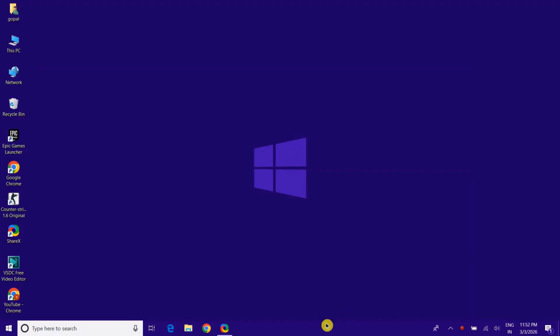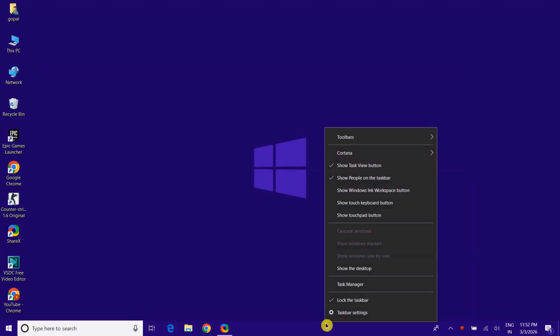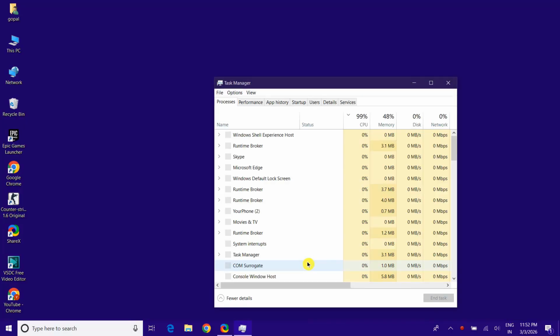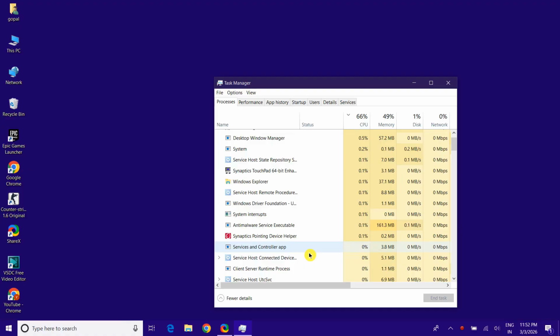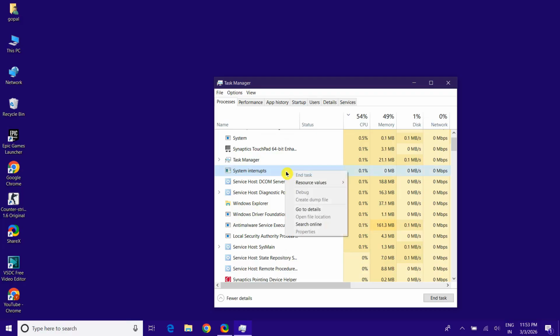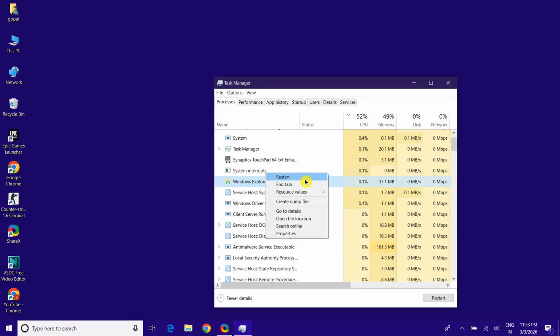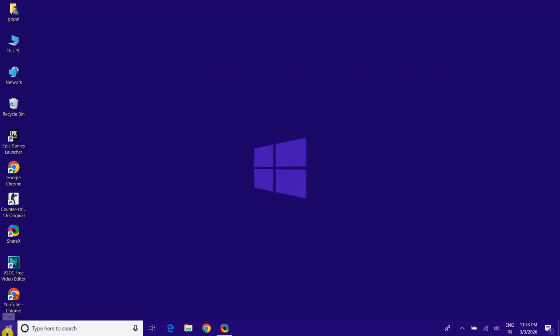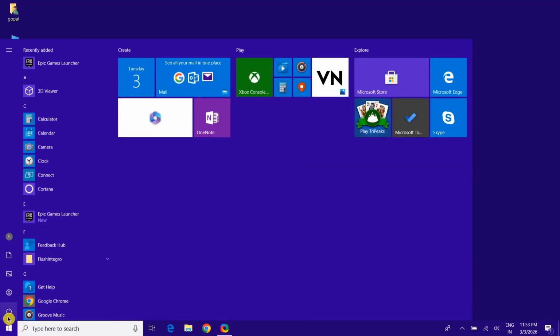Drag your mouse to the taskbar and right click on it. Here you can see the Task Manager option. Just click on it and scroll down a little bit. Find Windows Explorer, right click on it and click on the restart option, then close this window and reboot your system. Check if your problem is solved or not. If not solved, follow the second method.